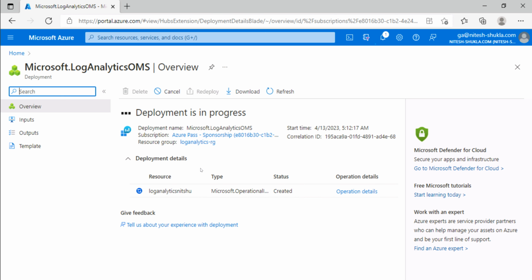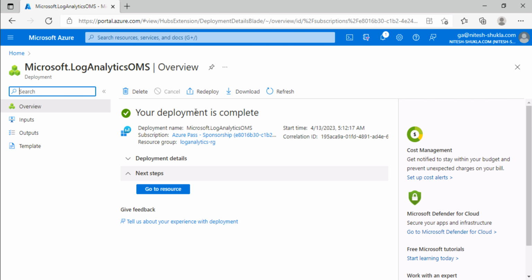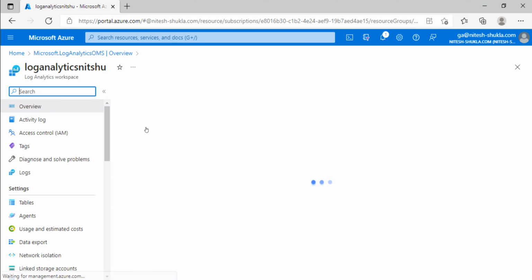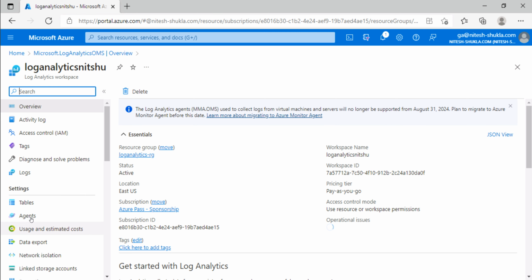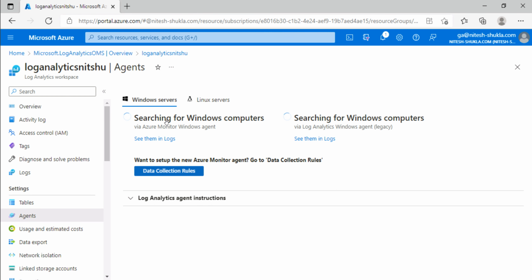Within the next 1 or 2 minutes, you will get your workspace deployed. Now the Log Analytics workspace is ready. Let's go inside this Log Analytics workspace. Here you will find the option for the agent to onboard your machine, which is for servers or maybe for your Linux machines.